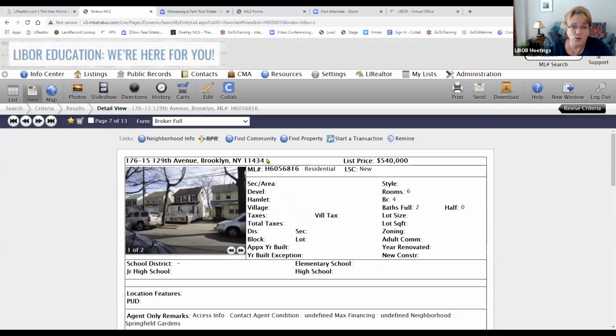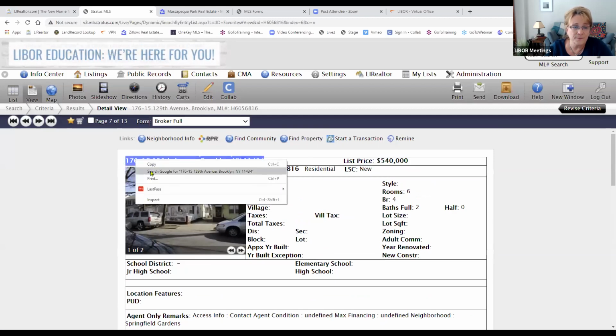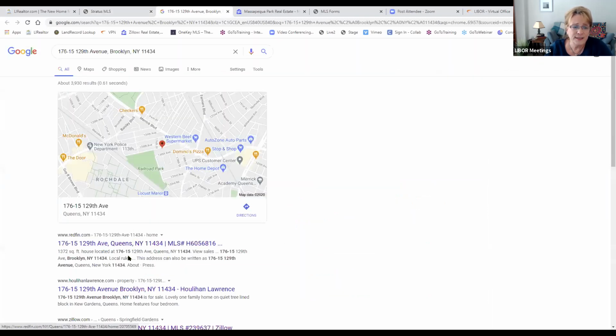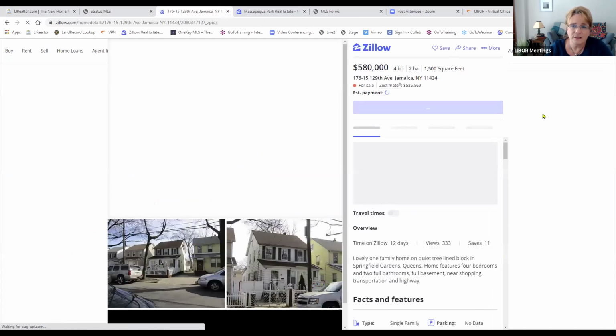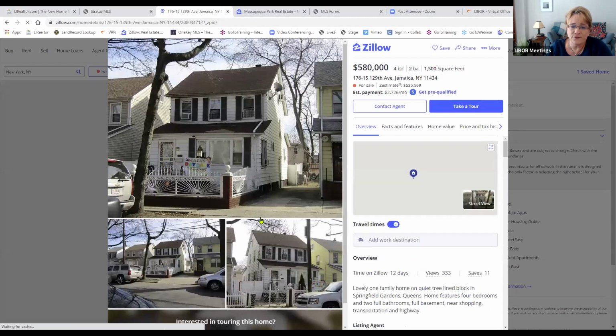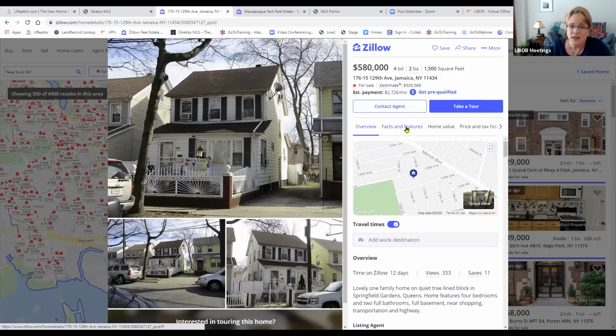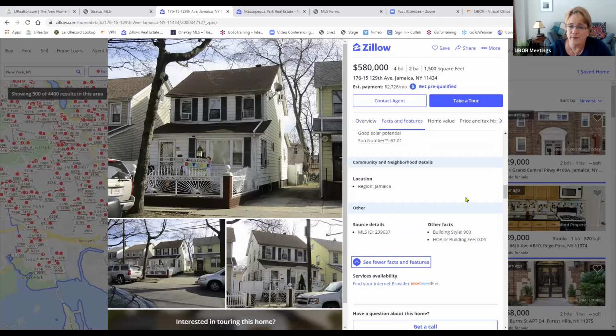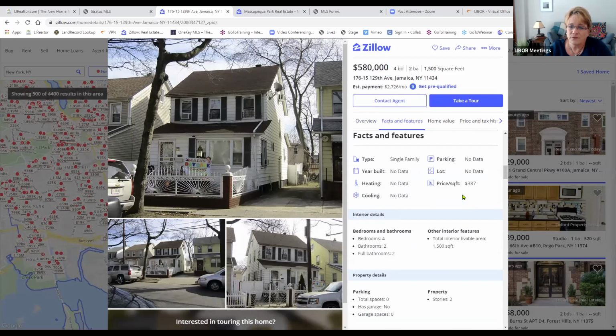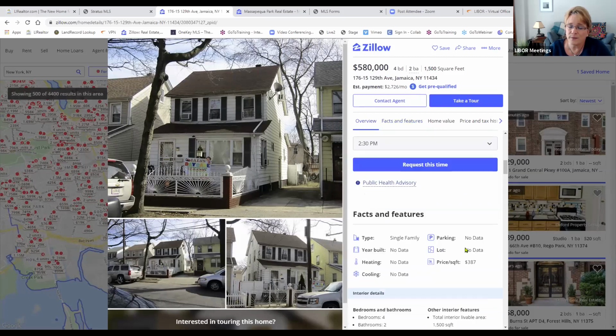So if you look at this one in Zillow, I highlight it, you're going to see, it's the third one down in this case, you're going to see very little info, only 3 photos. If I go to facts and features, it's really very little information. Very little compared to what we had from the other listings.